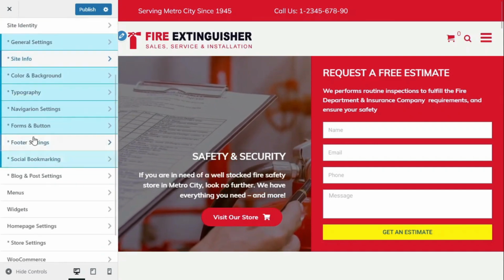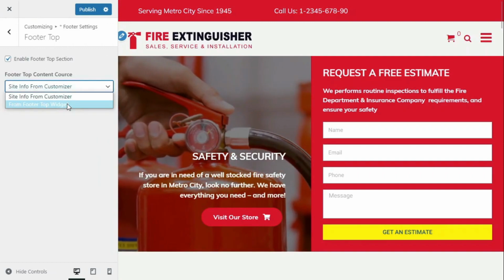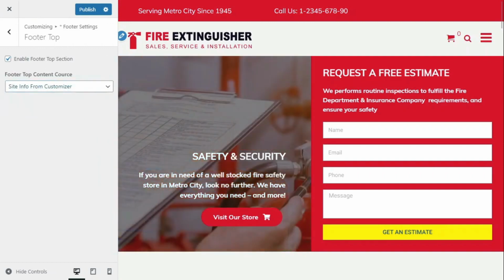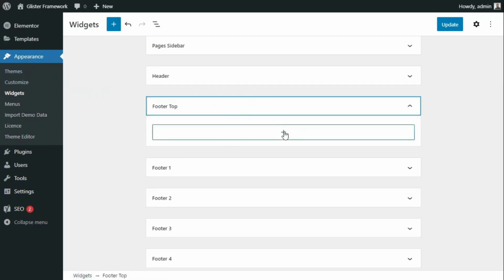And if you select footer top widget to be as your content, then you need to go to your admin panel, then widget, then click the footer top, and from here you can add any of the block or widget itself for the footer top content.